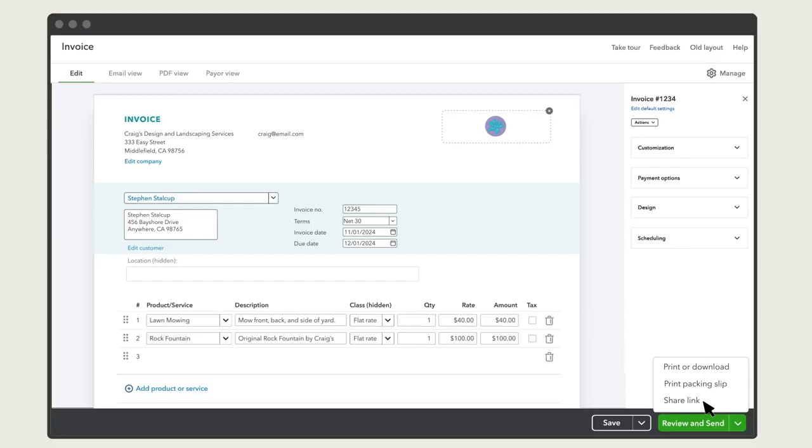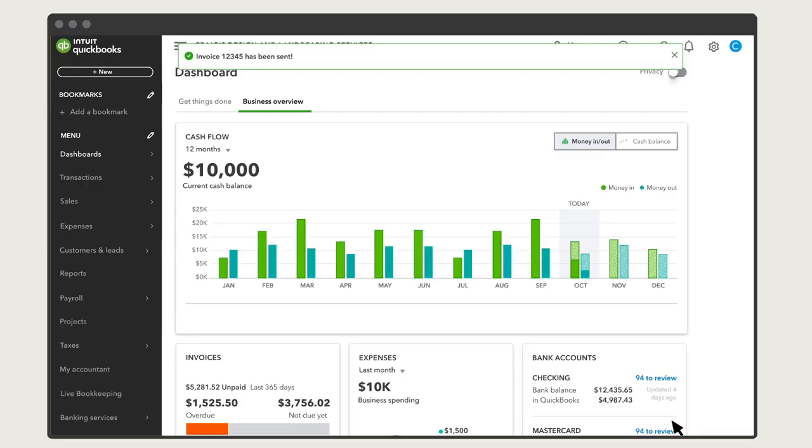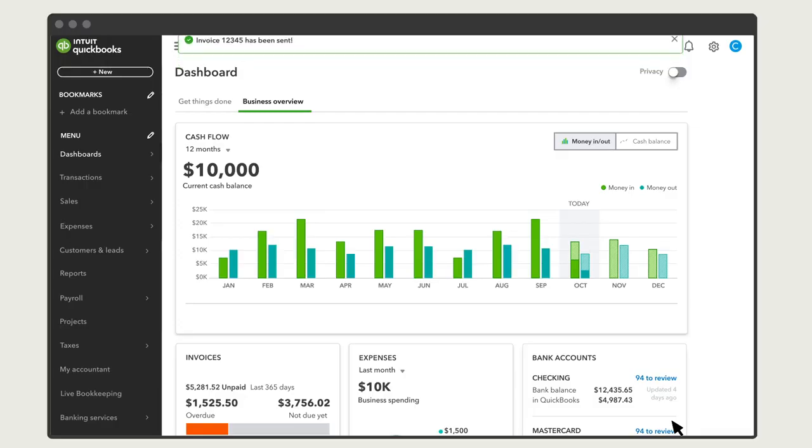We'll choose to email this invoice. Review the info, and when you're ready, select Send Invoice. QuickBooks confirms that the email was sent to your customer.